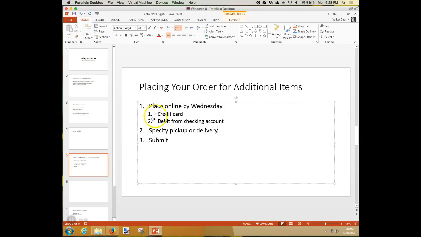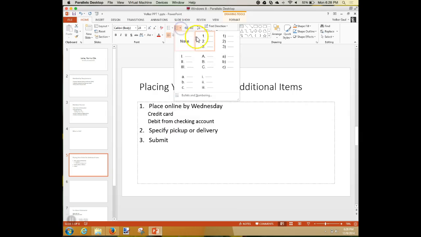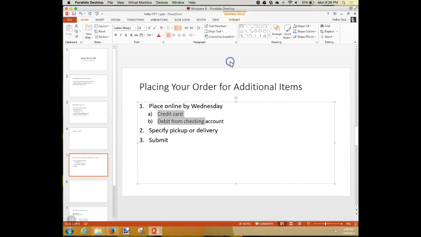While we're here, I might be getting ahead of myself. Let's change the credit card and the debit bullet styles for those to A's. Just select as much as you want. You have to have a little bit of each line to select those 2 lines, and then you can change the bullet style, and we can use the little A's with parentheses if you want. So by default, you just get 1s and bullets, but that doesn't mean you can't change them and have bullets with 1s underneath, or stars, or arrows, or whatever you want.